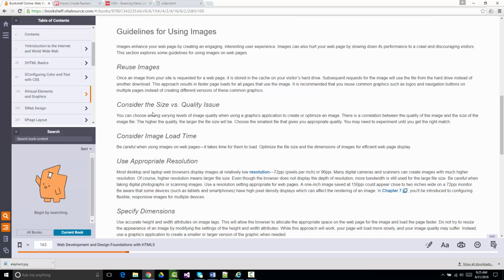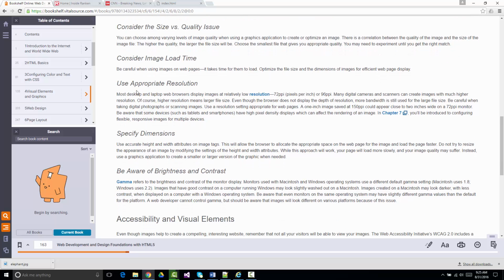All right. So they've got guidelines. That's the first one I just gave you. Consider size versus quality. Again, if you want a really huge image on your page and it's very detailed and you want the colors, it's going to take more time to load. There's no way of getting around that.